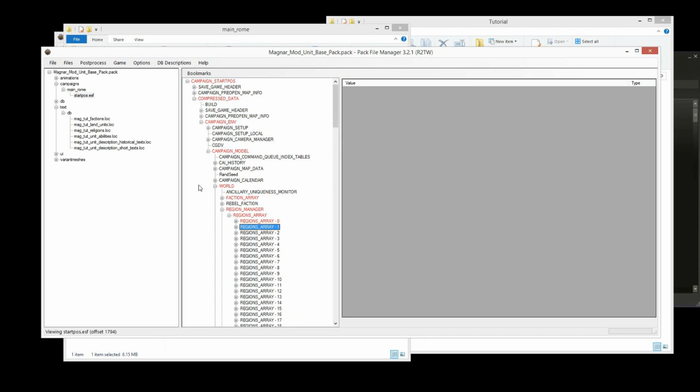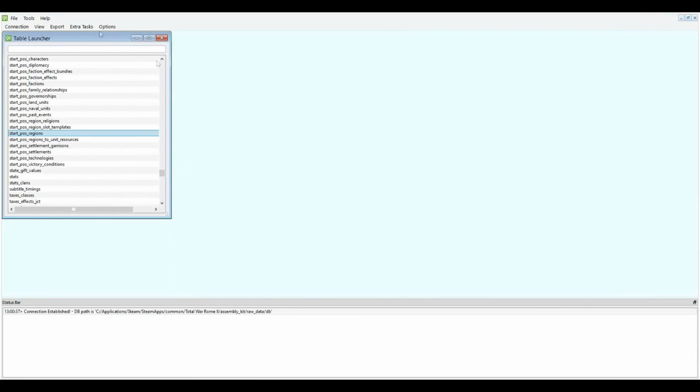The other way to edit the start pos is by doing it through the assembly kit. So I'm going to firstly just save this here. And while I wait for that to all turn red, I will jump into the assembly kit. Now in the assembly kit, we can do both those things.